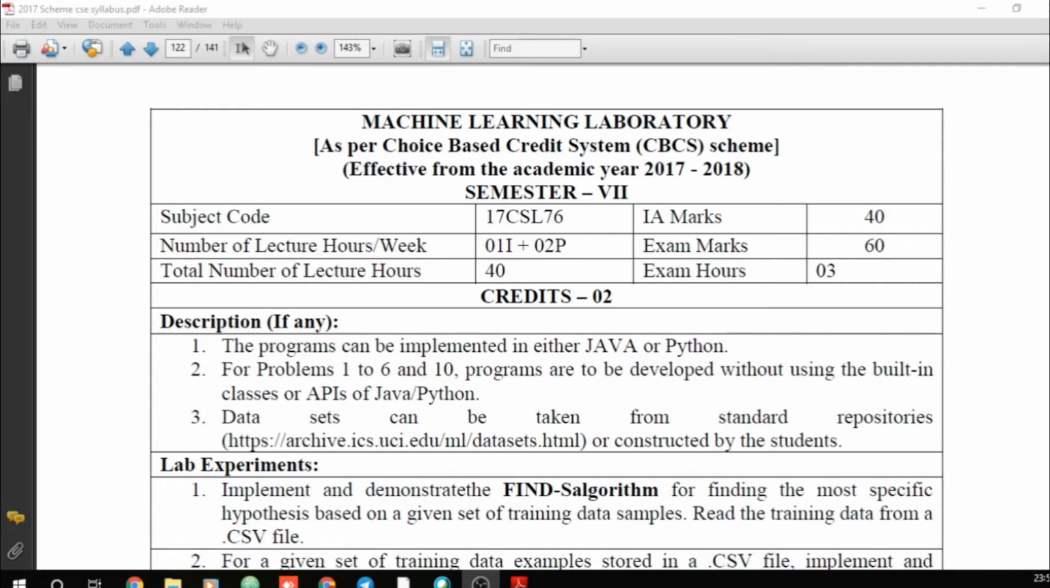There are 3 types. First one is supervised, second one is unsupervised, third one is reinforcement learning. Okay, one by one we'll discuss what are these different types of machine learning algorithms. And then later, lab recordings.